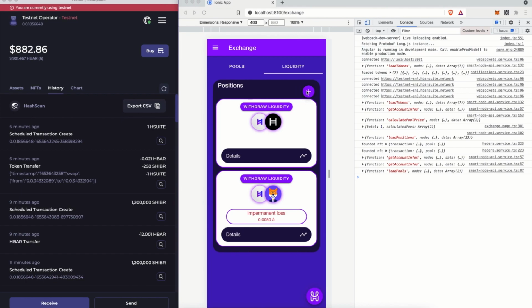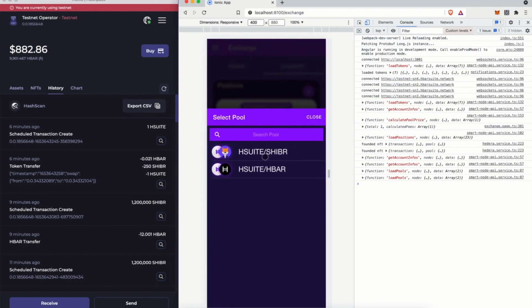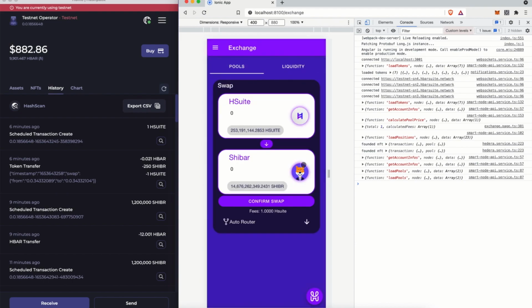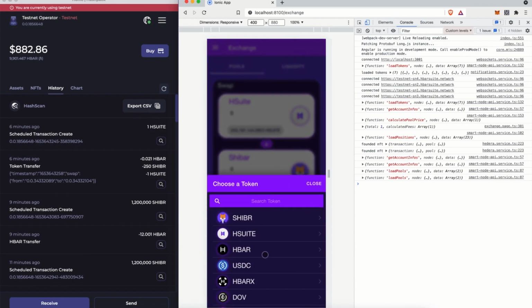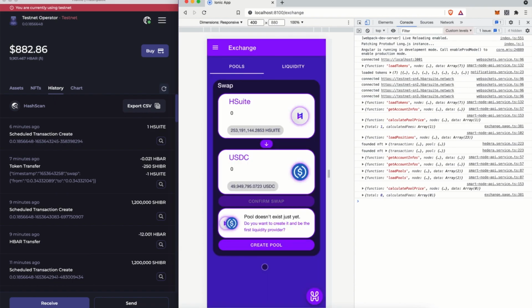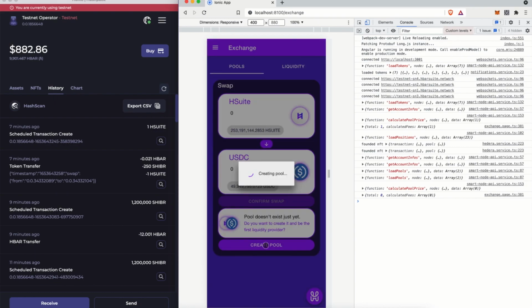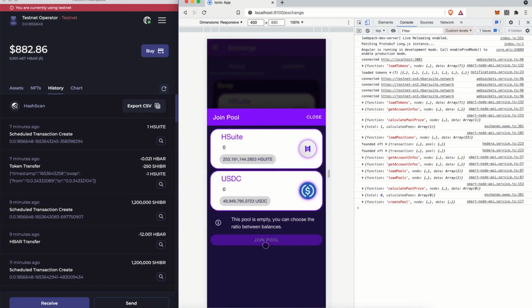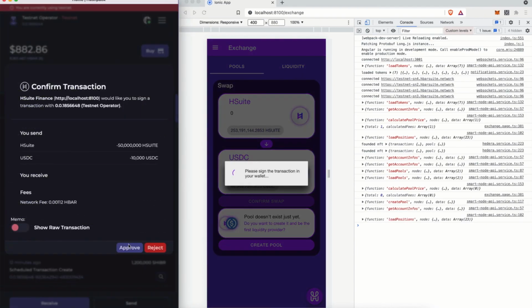As an HbarSuite user, you'll be able to inject liquidity into any existing pool. If you want to swap between HSuite and USDC, for example, the system will tell you that the pool doesn't exist just yet, and you can create the pool. So if you create the pool, what happens is that all the smart nodes will synchronize to generate the pool for you. Then it will ask you to inject an amount of liquidity into the pool. So for example, I'm going to inject this amount of HSuite and this amount of USDC. I then press the Join Pool button, and Hashpack will ask for permission and to approve the transaction.